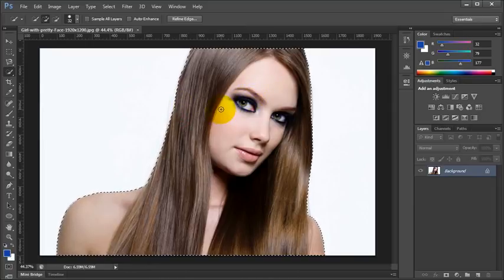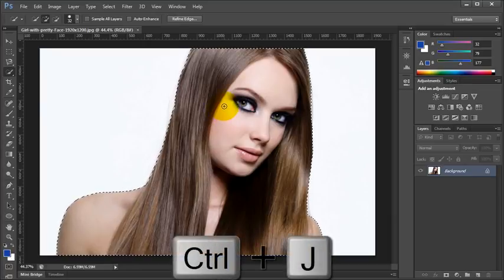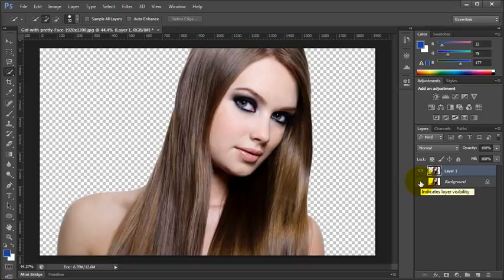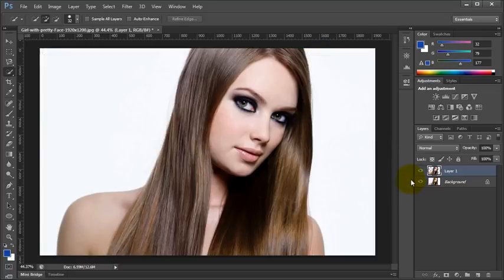So here we have made a selection. After this, all you gotta do is press Ctrl, or Command on Mac, and J to create a new layer. As we see now, here we have cut the image. Here's the first way, but there are some other ways. Let's make a duplicate of your layer. Always do it.